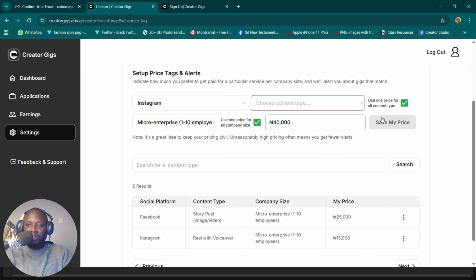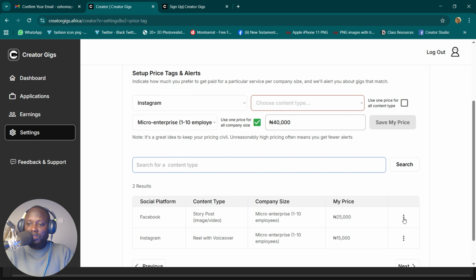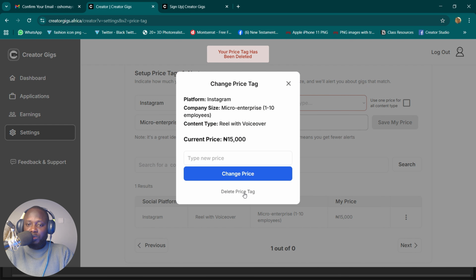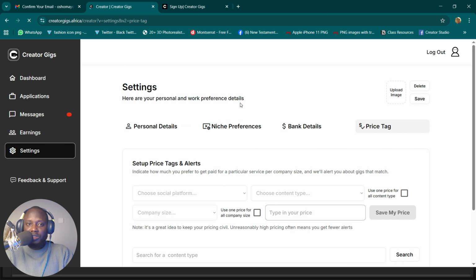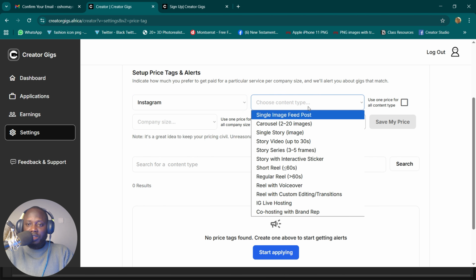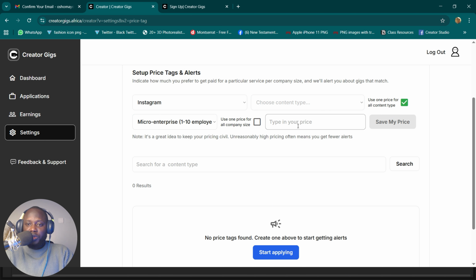Let's see. Okay, so let's just pick one. Let me see. Let's delete this. Delete price tag. Let's delete this. Delete price tag. Let's reload this entire page and see if we can select one for all, so that it's more easy to understand. Let's just select Instagram. Let's select one price for all of this. Let's select one company size, and let's select 20,000. Let's see if that's going to work.